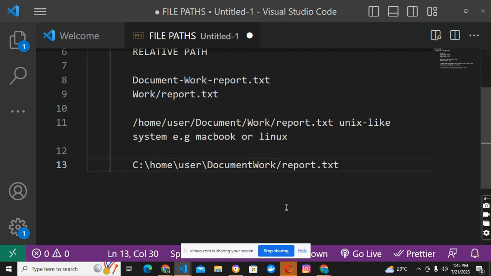It will be a backslash. And in this case, on Windows system. Do you understand? On Windows system. So in summary, we can now say the directory is like... I don't want to talk about directory now.